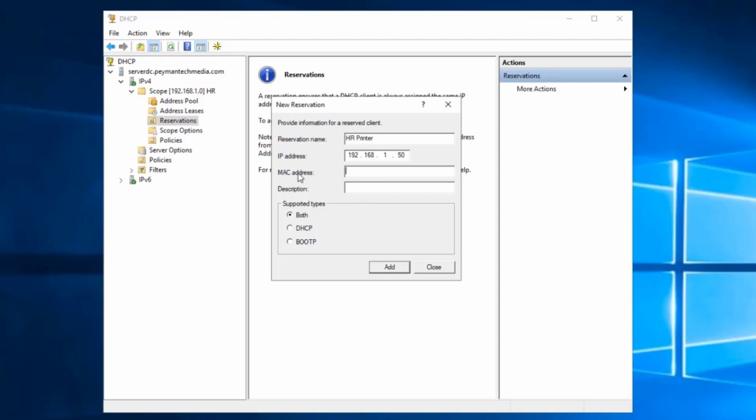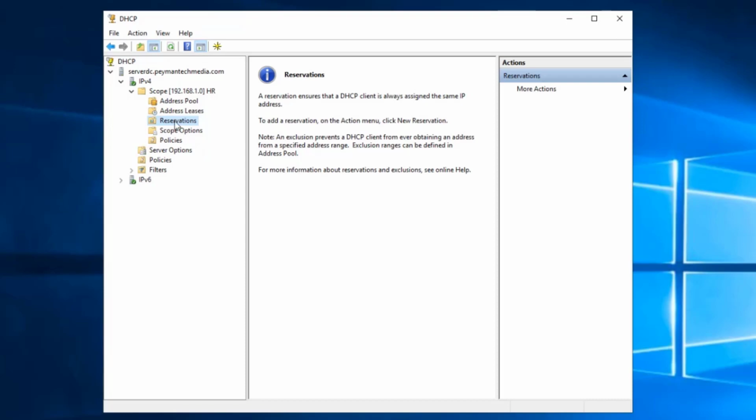So how do we get the MAC address of a printer? Simply using the menu in the print device, going to the print device settings menu, and then information or print network information, or through the menu you can see the MAC address, and then type the MAC address here and click add. But I'm going to click close. So that's mainly for the reservation and so on.